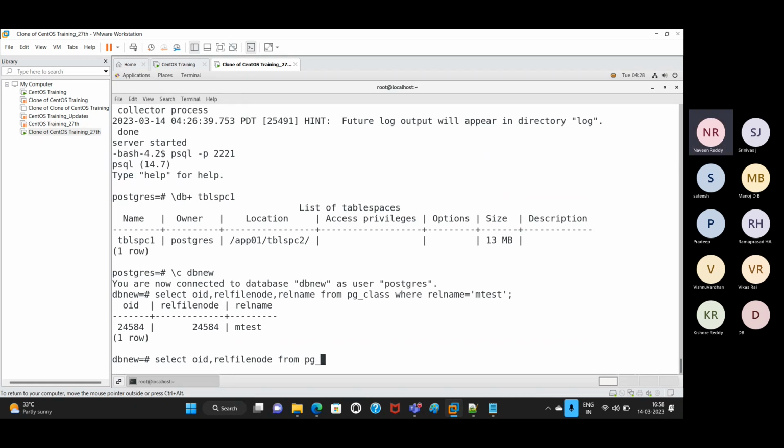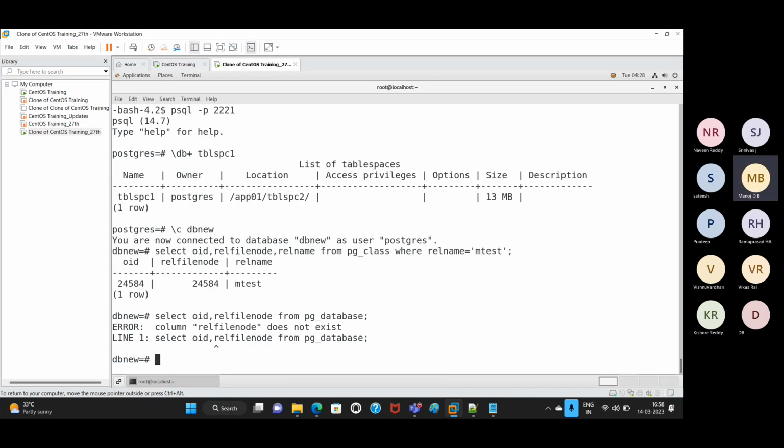Can you mute someone? Actually, it's lagging. Guys, can someone please mute?